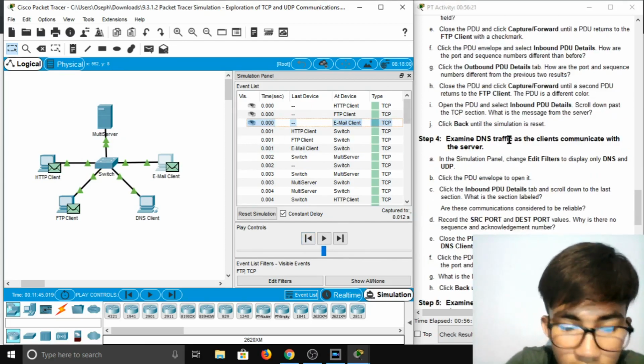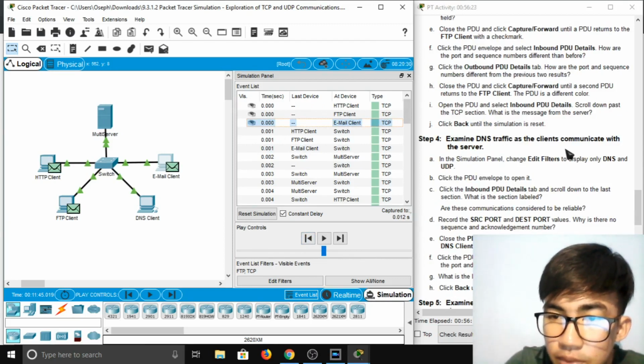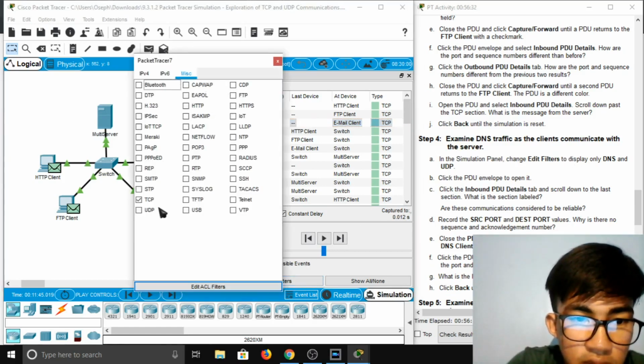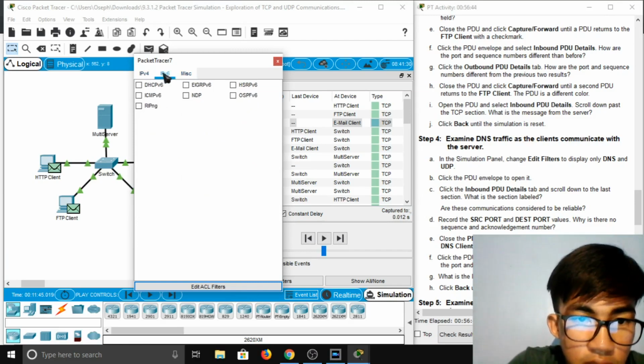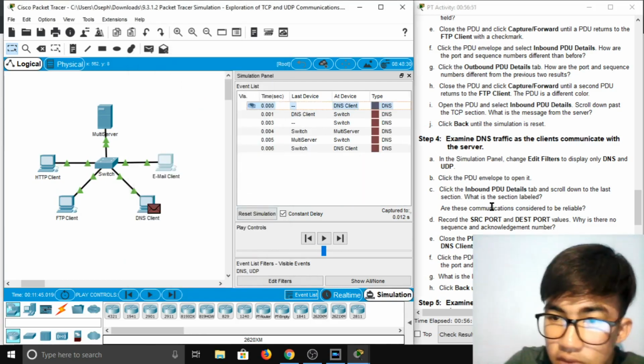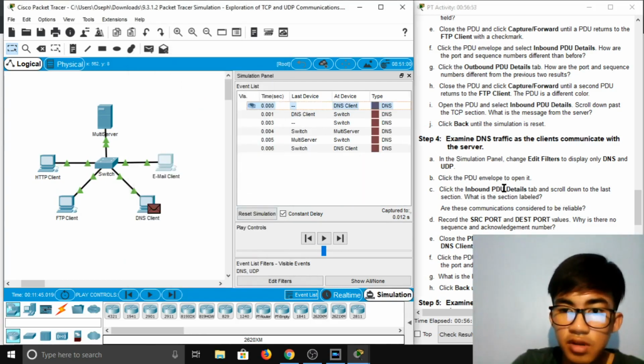So step 4: examine the DNS traffic as the clients communicate with the server. In the simulation panel, change the edit filters to display DNS and UDP. Where is the DNS? DNS, UDP. So click the PDU envelope to open it.